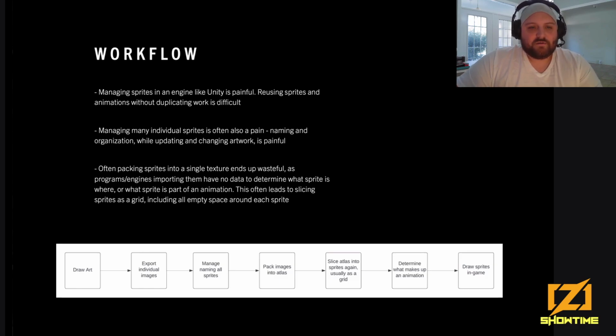And organizing all those, keeping them straight, making sure you have the correct sprites. If you want to swap something later, it's kind of a pain. And at least in my case, whenever I was going from all these individual sprites to trying to get them into animations and things like that, putting them into a single texture like you'd want to do for performance and for other things like that, kind of is wasteful in a lot of ways, because they get set up into a grid, and you have a lot of extra white space or blank space around each sprite.